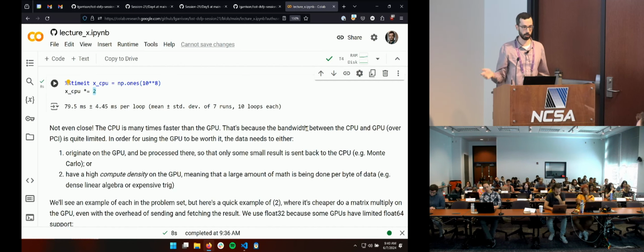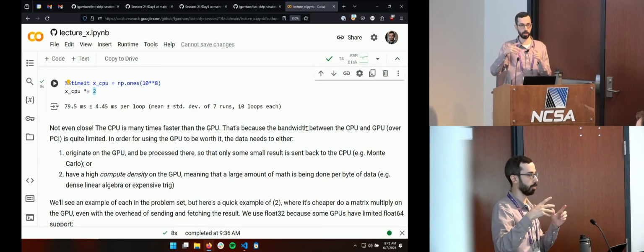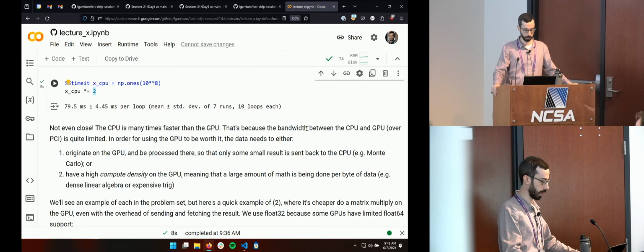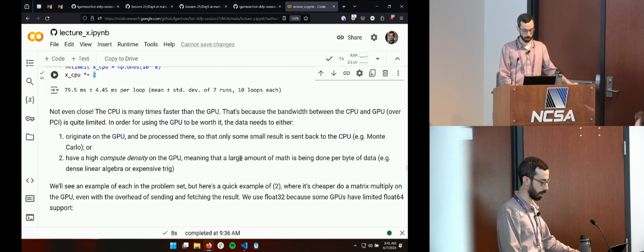Compute density, formally, you could define as the number of flops, the number of floating point operations being done per byte of data that we send. And we want that to be really high. Matrix multiplication is a good example of that, as is machine learning training, where you get some data on the GPU and then you iterate on it a bunch of times. Or expensive trig functions. And we'll see some examples of all of that.